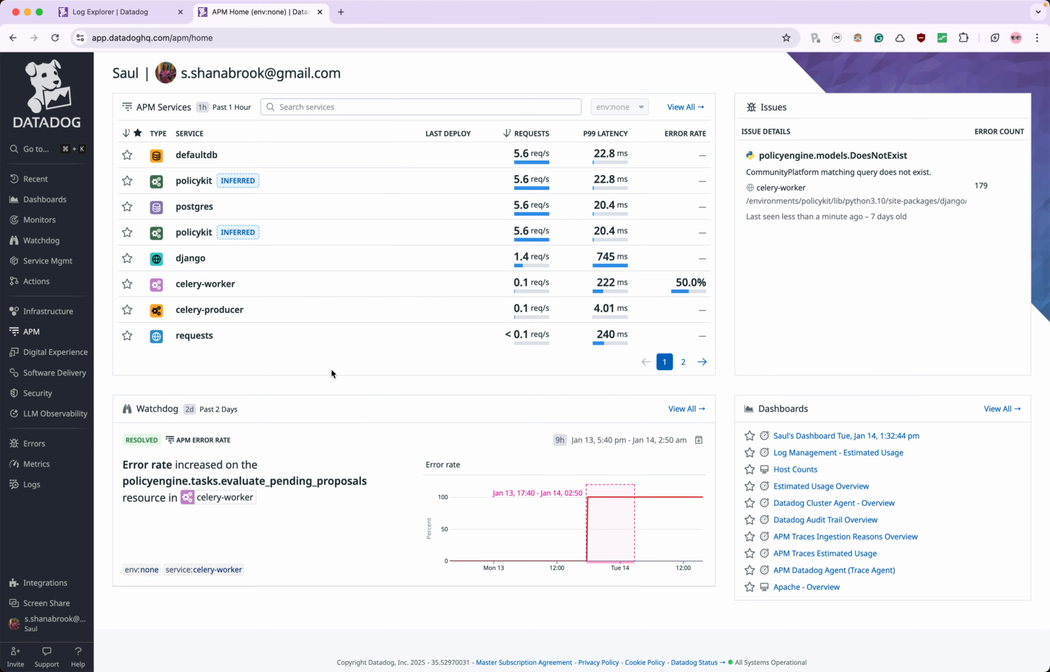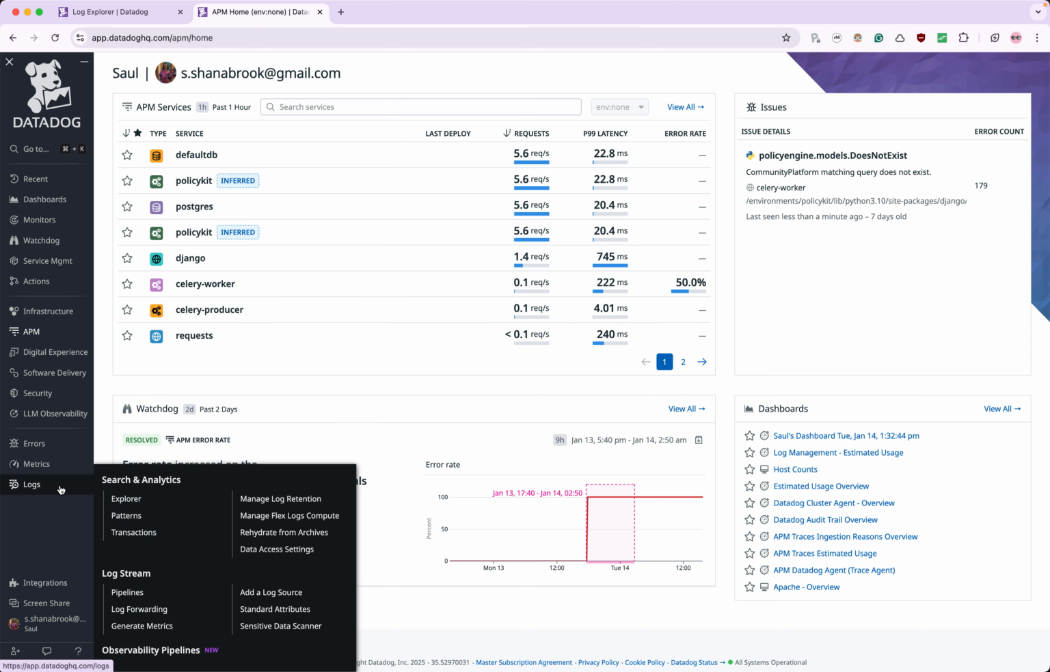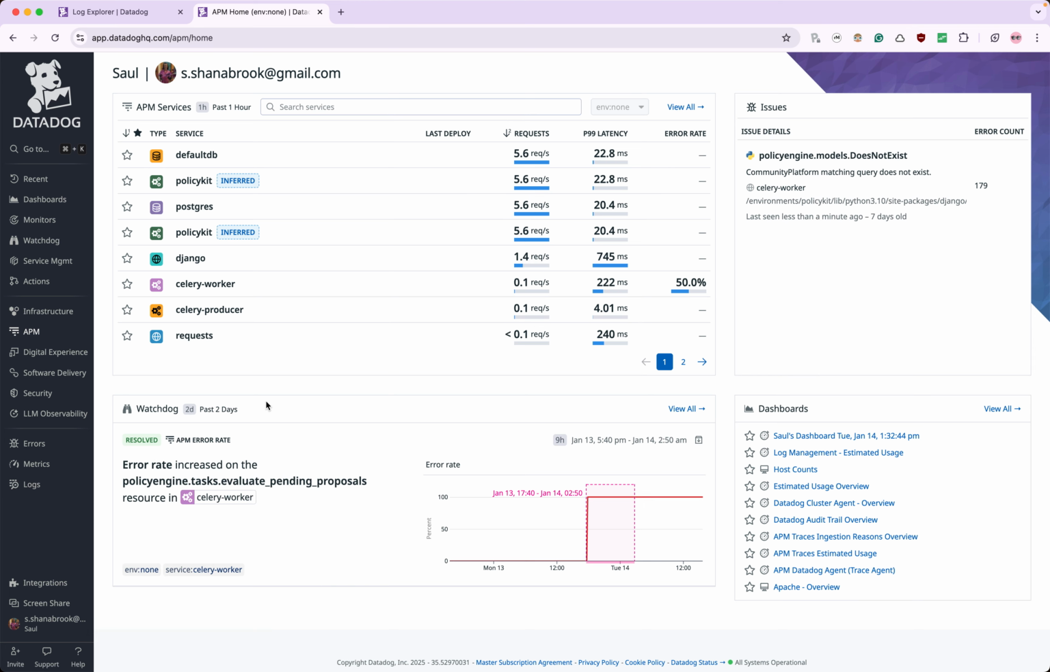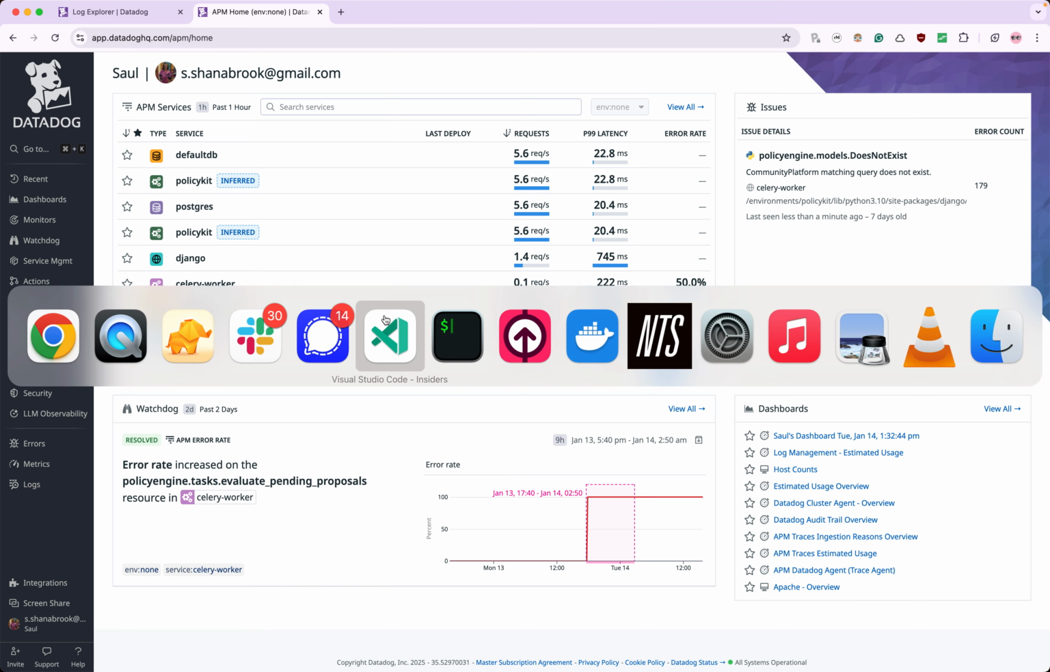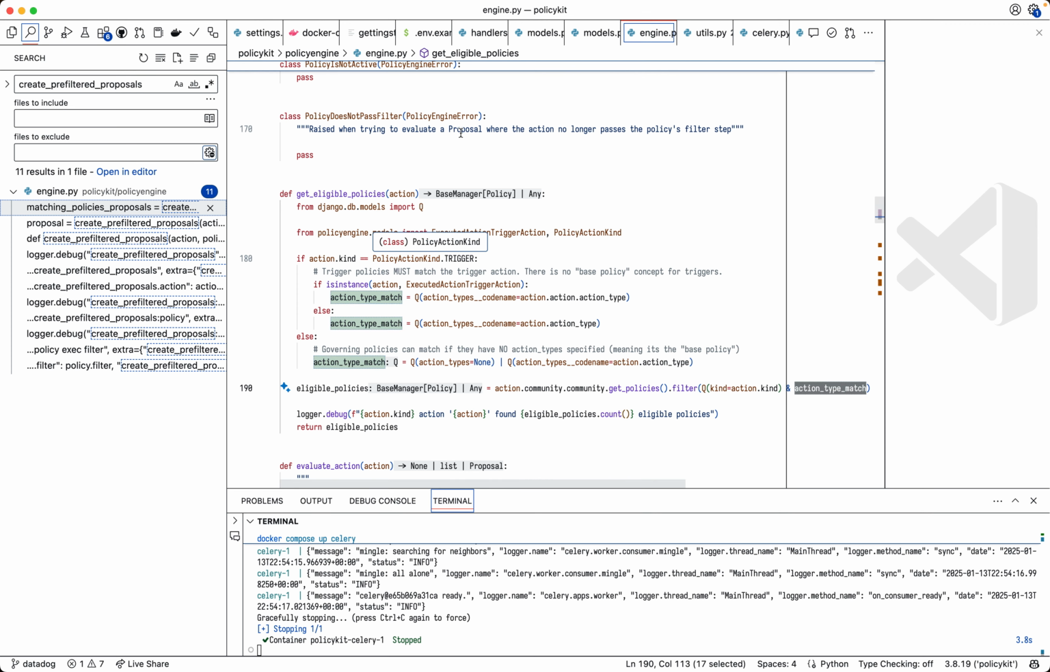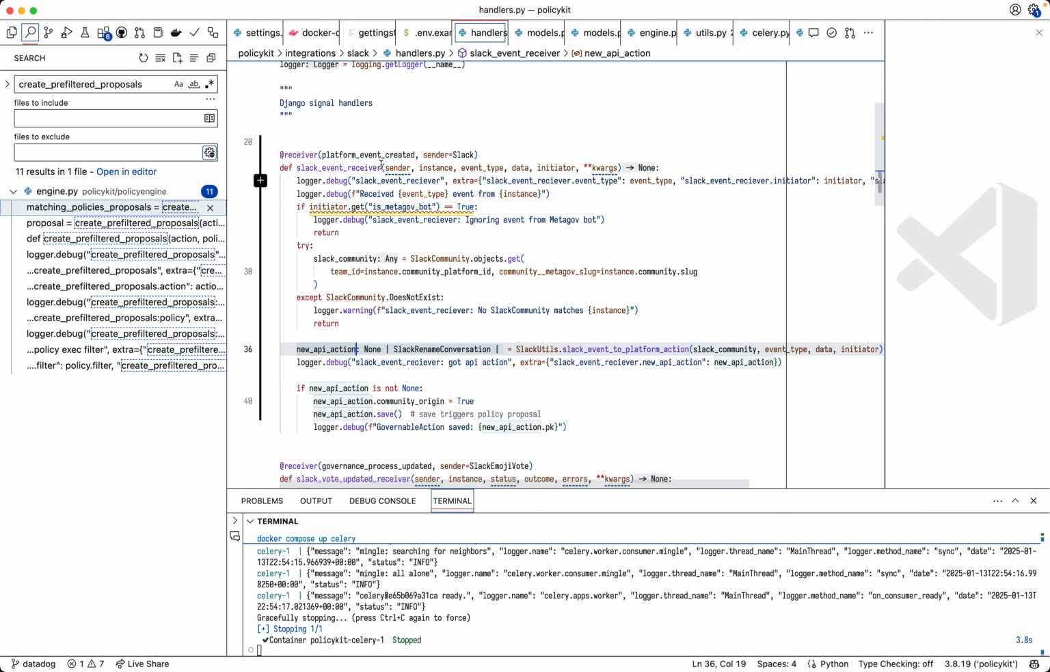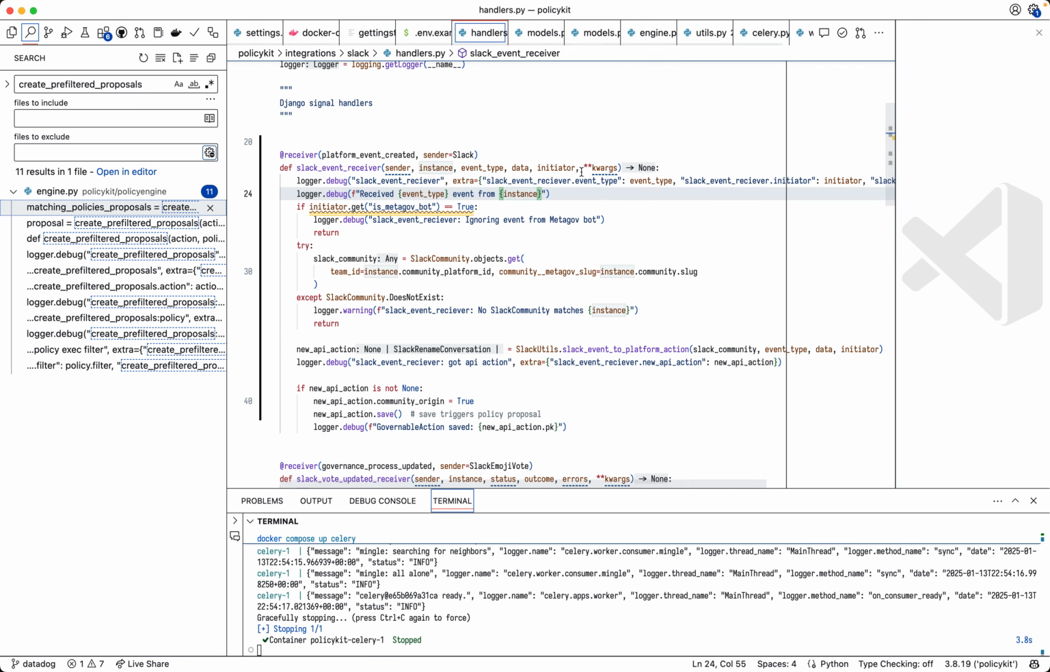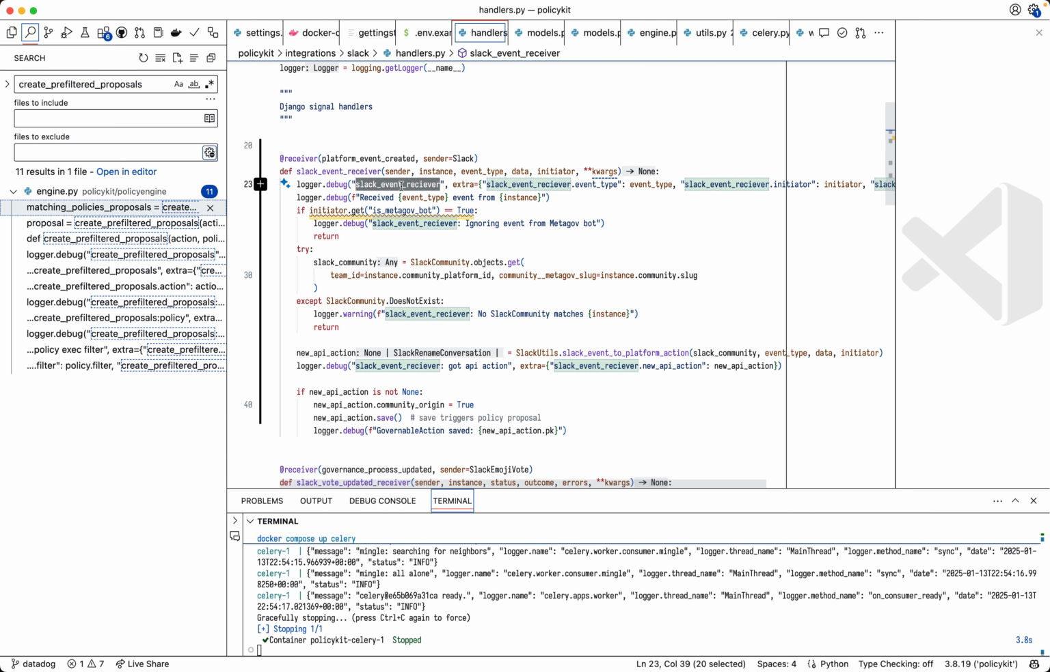I wanted to give a quick demo on how Datadog works. So I'll just show how I used it to fix this bug. The first thing is, I knew that the bug was in this event receiver, so I added some debug logging in here, including this Slack event receiver notice with some extra information.